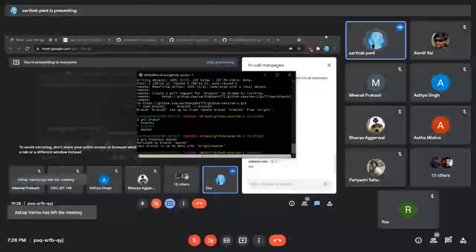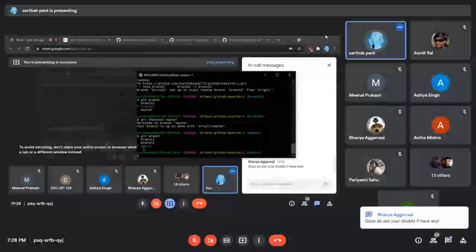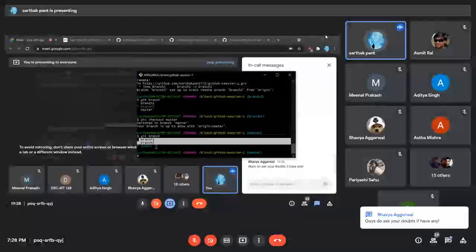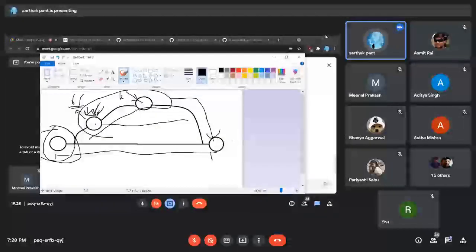Again, I will do git branch just to get a hang of it. Yeah, so we can see that branch1, branch2, and master are already there. So right now we are in this. As you remember, this is our master branch. Okay, we are in this. We're going to pull it from here to here.